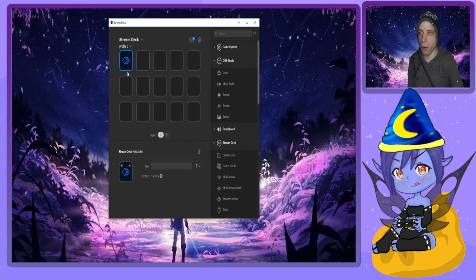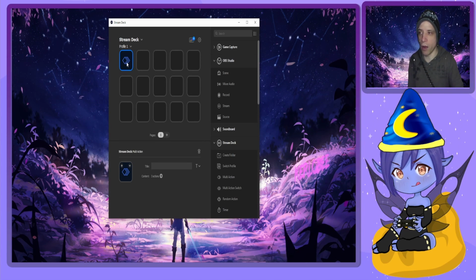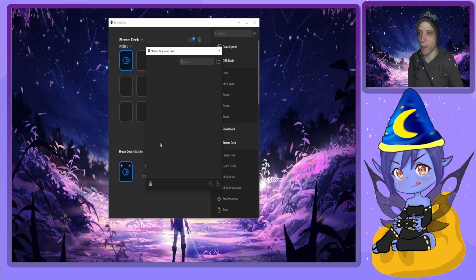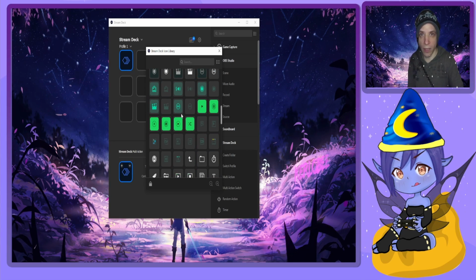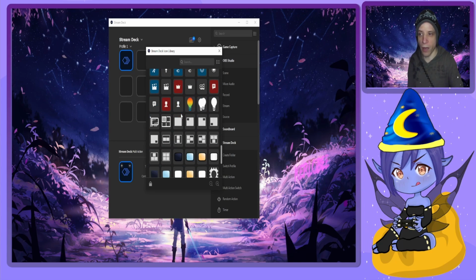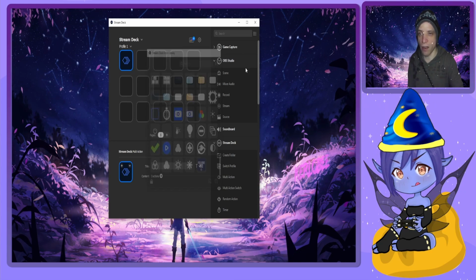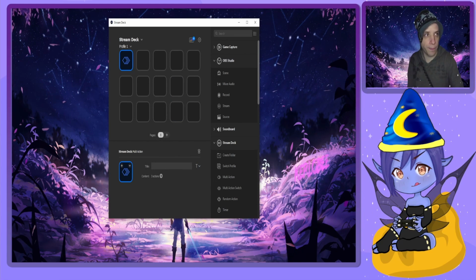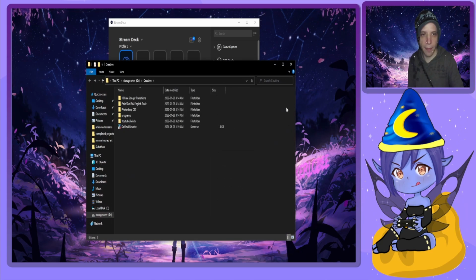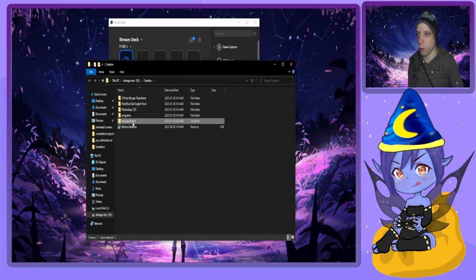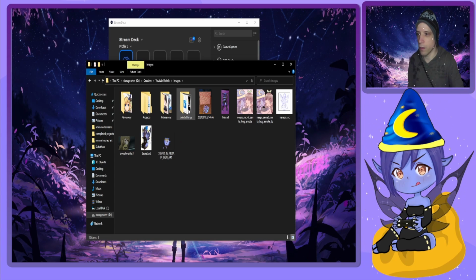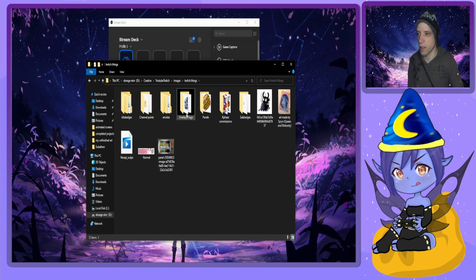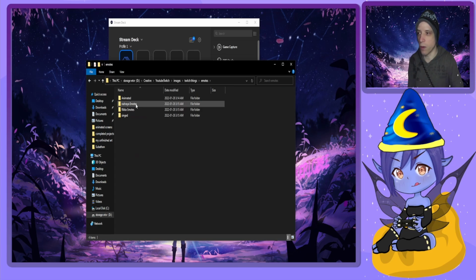And then the other thing that you can do is you can modify this image. So if you click on the little plus, it's going to give you the icon library, which is what Elgato gives you access to. You can also put custom images on it. So all you need to do is find an image on your computer. So we'll just go over to my images. And let's say we go to my Twitch things. We want emotes. So we go grab an emote.